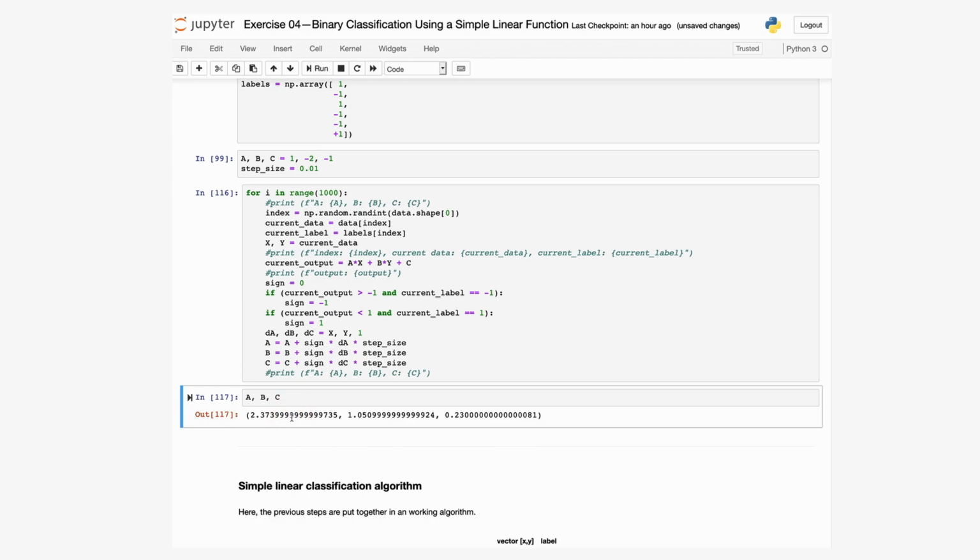Now, what does this mean? This means that if we take a data point with certain x and y and label, and if we multiply A by x, add this with B multiplied by y, and add C, the output should match the label. So if the label is +1, the output should be greater than 1. If the label is -1, the output should be less than -1. So let's see if this works.